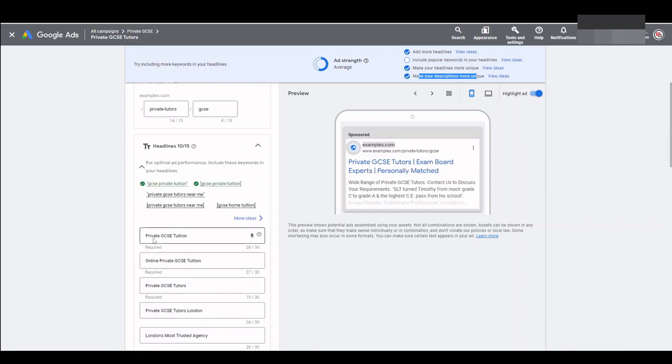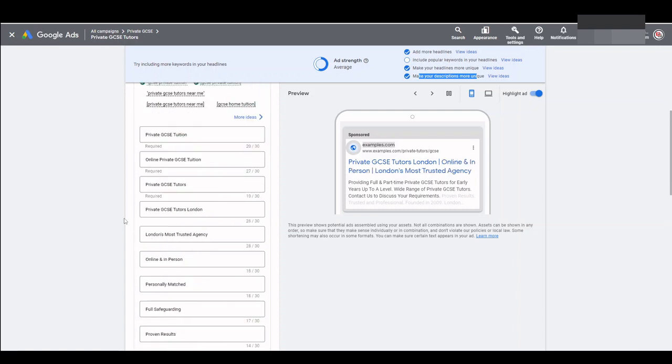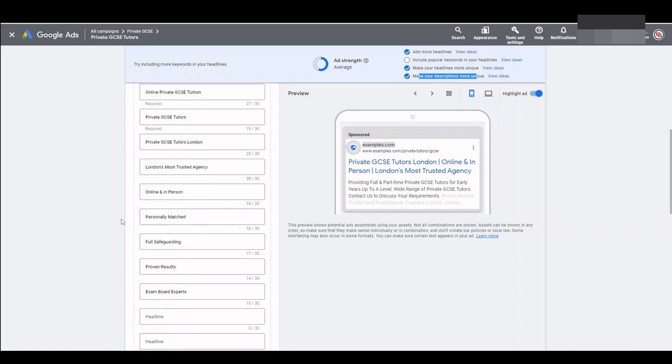If we scroll all the way back up, Google is already highlighting 3 keywords that we've not actually got in our headlines. So if we have a look for them, it's probably going to be the near me keyword. And then what we've got, home, tuition. So it's probably home and near me we haven't got in there.